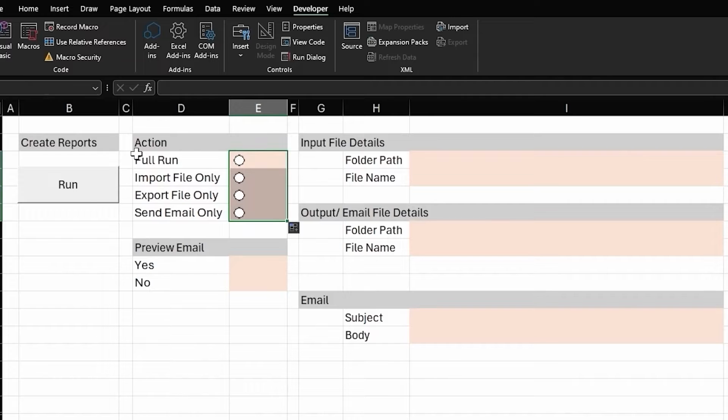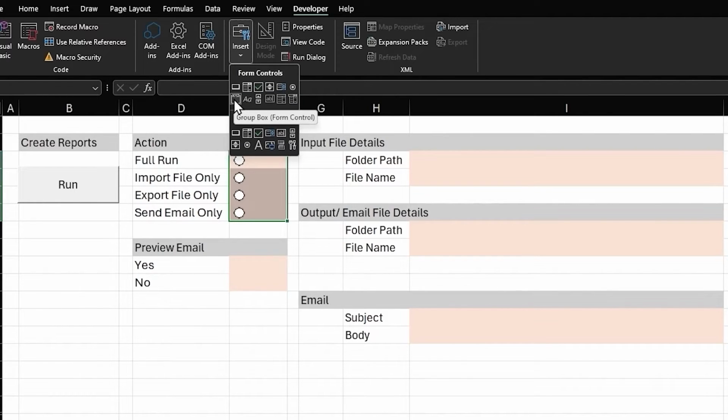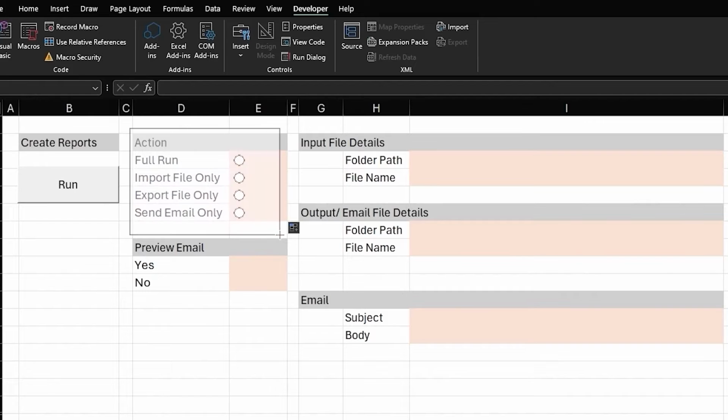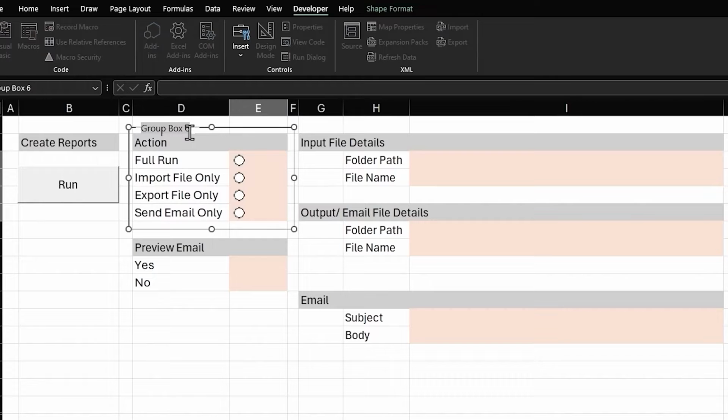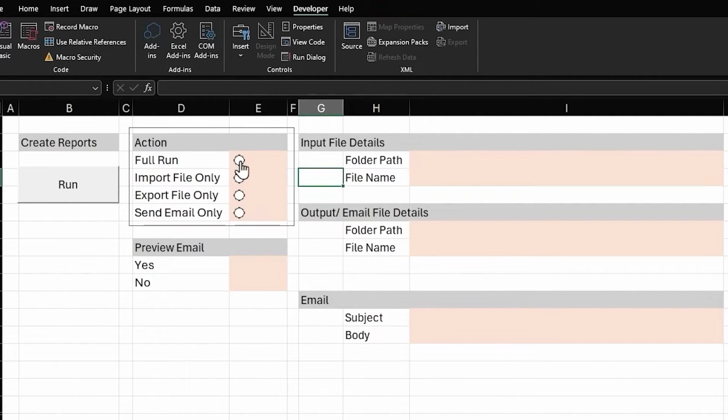Now we need to group these buttons together, and I'll explain why just a bit later on. But for now, let's come back to insert, and under form controls, let's select group box, and we'll wrap our option buttons inside this group box. And the group box comes with some default text as well. Let's delete it off. Okay. So let's select the full run option and select E2, and you can see the option 1 being displayed. Let's select the export file option. This is the third option, so we expect the value 3 to be displayed, and 4.